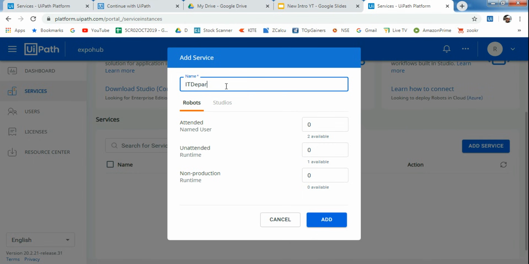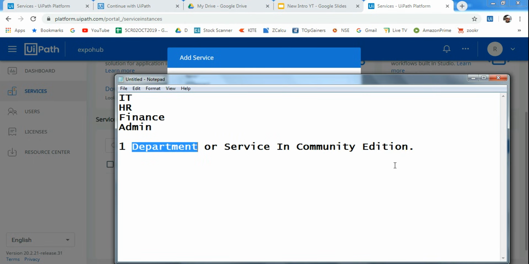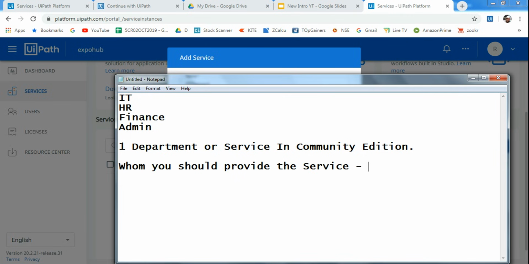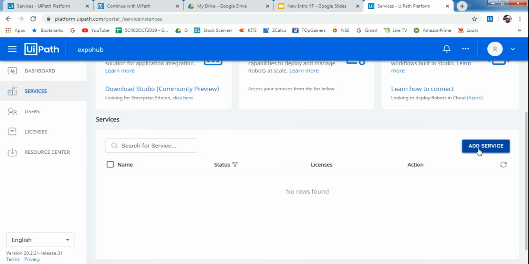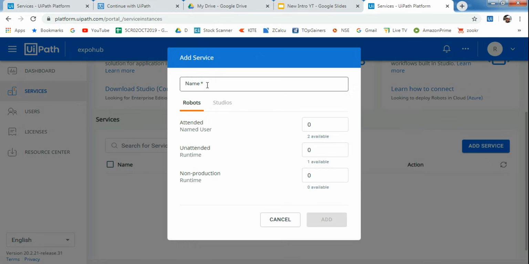To whom do you want to provide the service? To the IT department, right? So a simple thing to remember, you can ask whom you should provide the service to. Here I am saying IT department. I'll click on add service and here I will mention IT department. Okay, so I'm going to provide service.